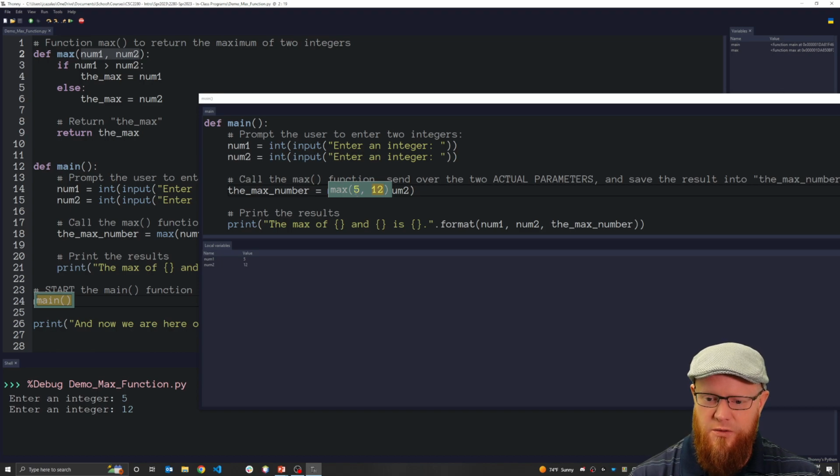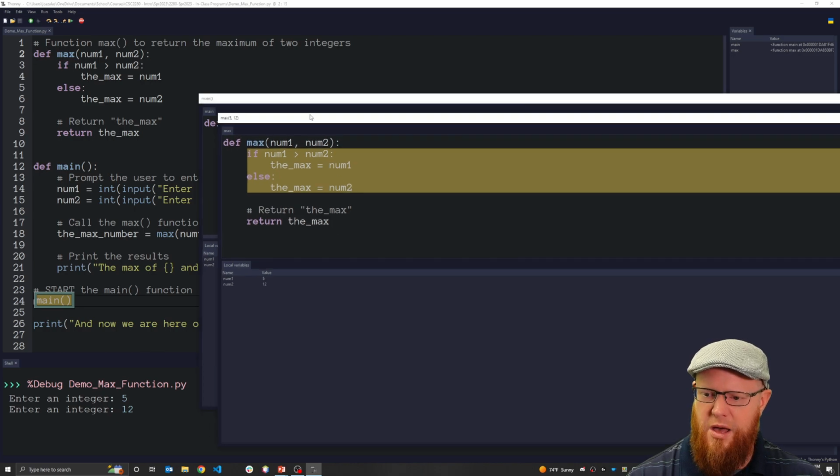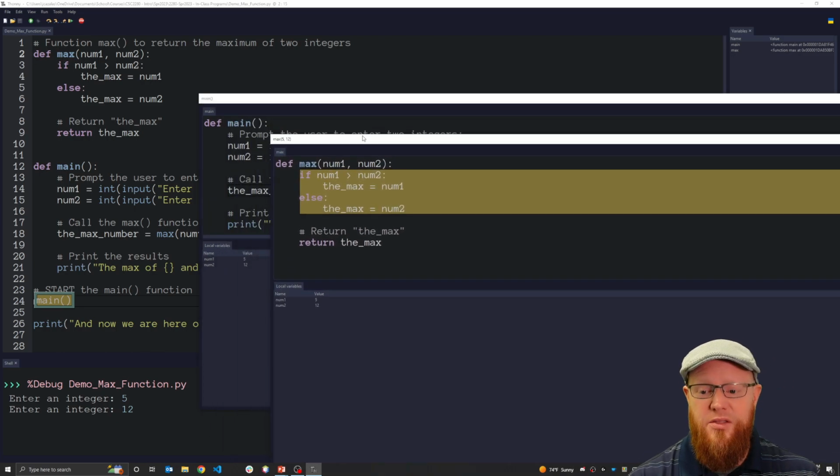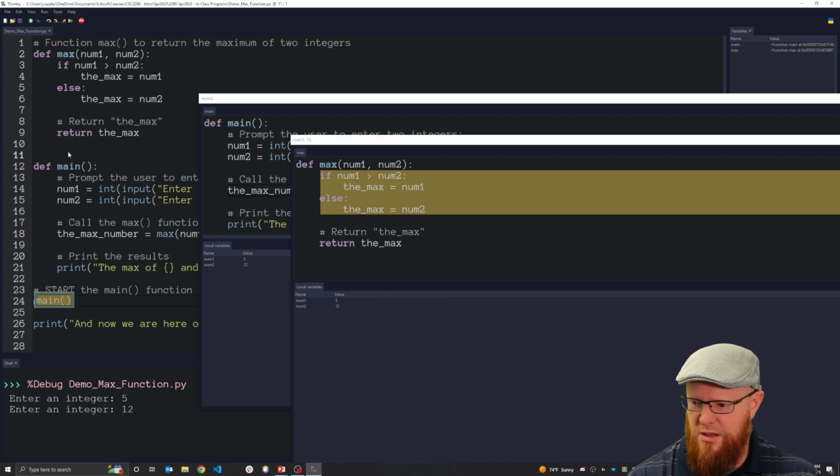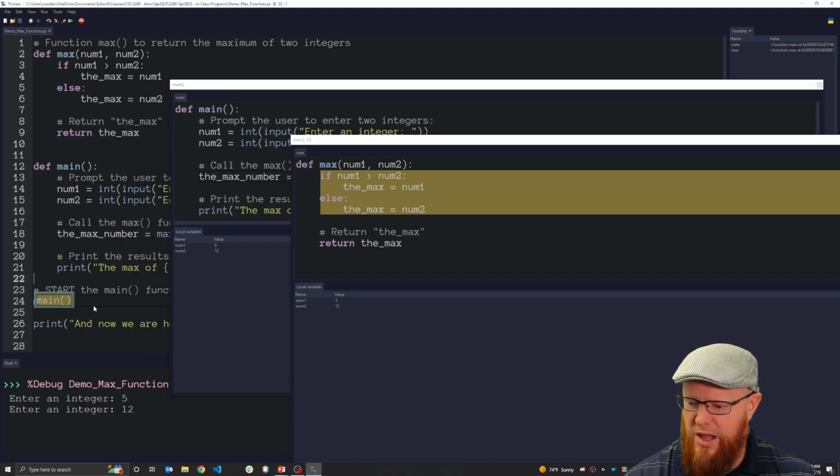So we're sending over this 5. Where's this 5 going to go? It's going to come to num1. Where's this 12 going to go? It's going to come to num2. So when I hit F7 now and we call this max function, look what happens. Now we have another function open. So again, this is our code back here. We're on line 24 right now. Line 24 called main. Here's the main function. It's open. So line 24 called main, and it opened up main.